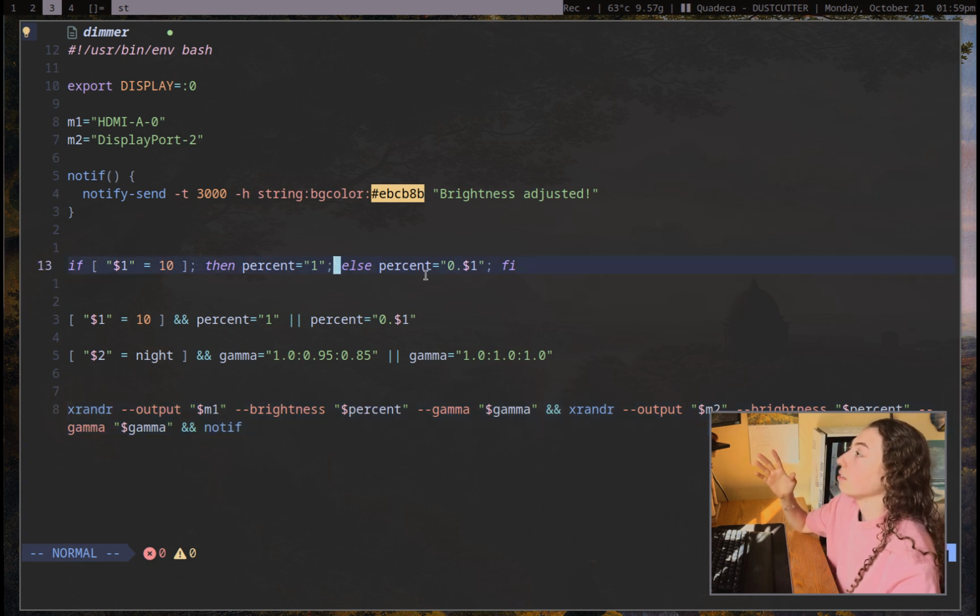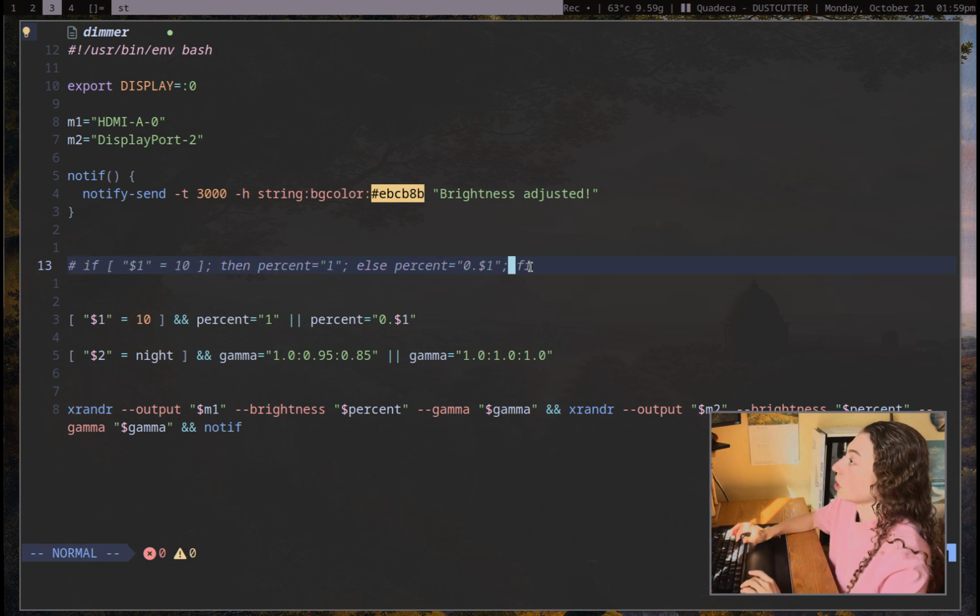Or if the value is not 10, so anything less than 10, so 9, 8, 7, 6, etc., then it's going to set the percent variable to be 0 point, and then, you know, 9 or 8 or whatever, right? So I could just do this as an if statement here, which is one way to do it. I'm going to recomment this here.